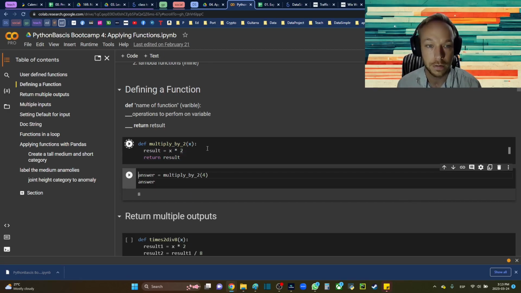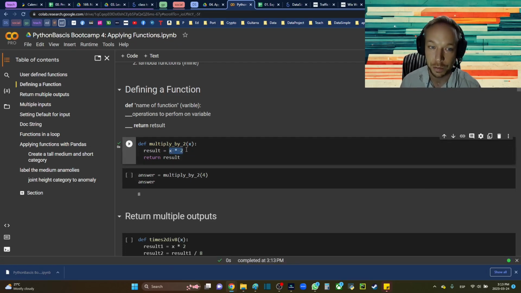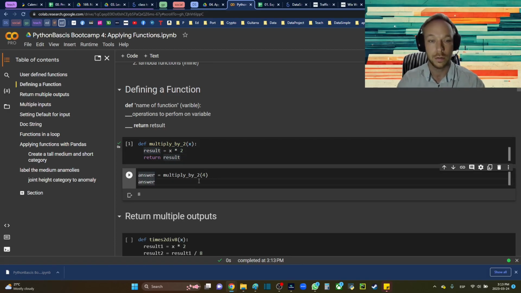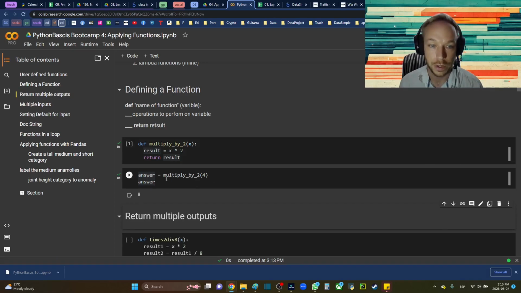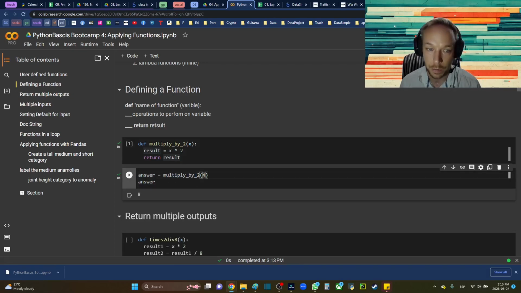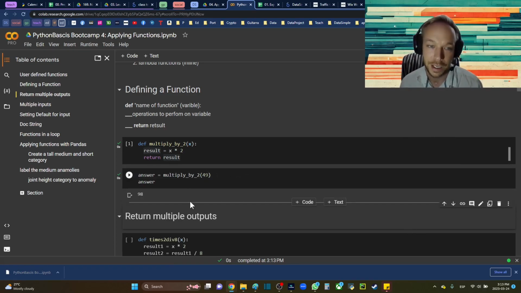So run this, define, or initialize, this function called multiply by 2. We're going to take x in, and then we're going to multiply it by 2. We're going to assign that to result, and then we're going to return the result. So if we use this function down below, we're going to see multiplied by 2. We're going to give it a number, let's say 49, and we get a 98.